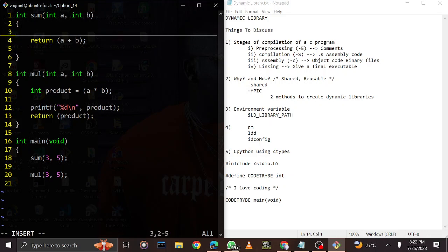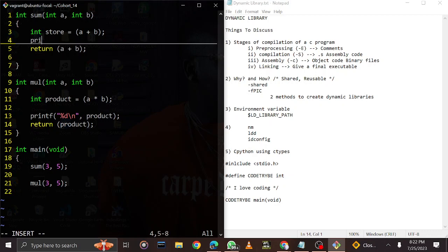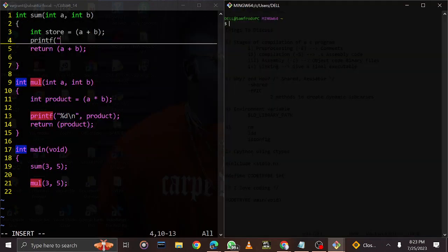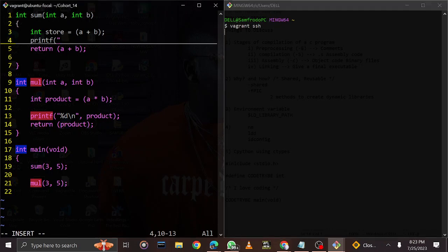So for this one, let us say we have a variable called store. Then we are storing a plus b inside it. Then let us print out store. Printf. Let me just spawn another one here, so this one will keep loading. Vagrant SSH. I want us to be looking at this program while I run the program here. So that's what I'm trying to do, spawn another bash, an instance of my Vagrant virtual box there.